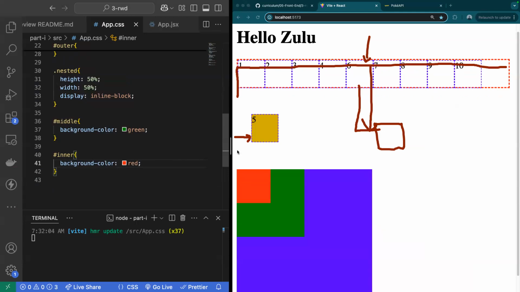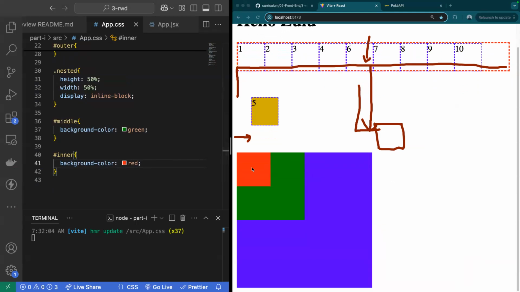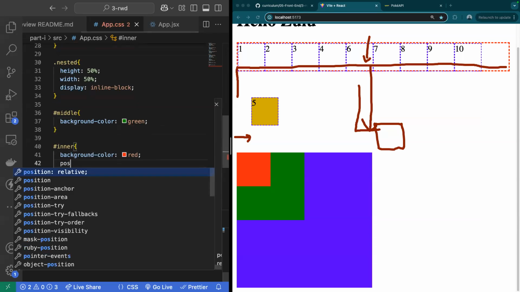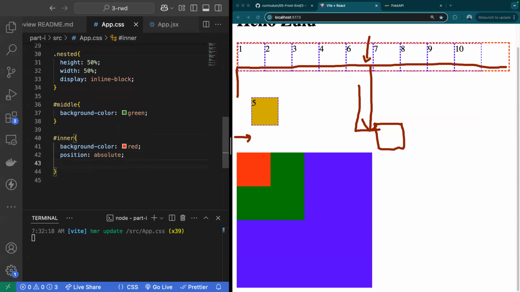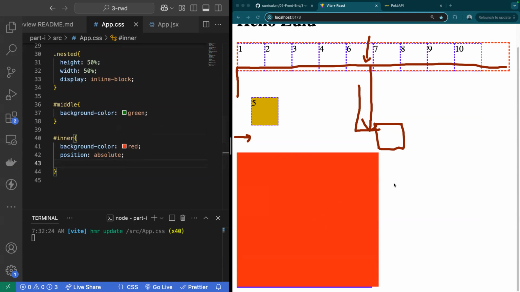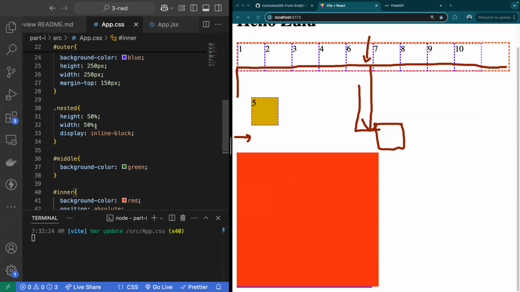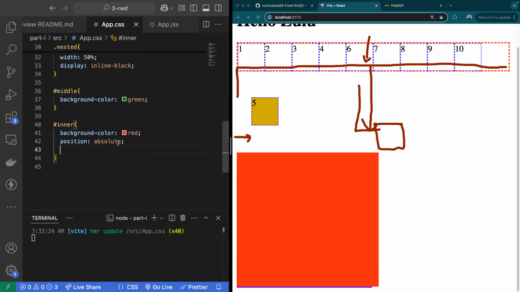All right. There you go. So now we have our CSS. We have our inner, middle, and outer. Now I'm going to make this inner be of position absolute. And when I run it into position absolute, you'll notice that its entire size changes. Right now, its size is a height and width of 50%.